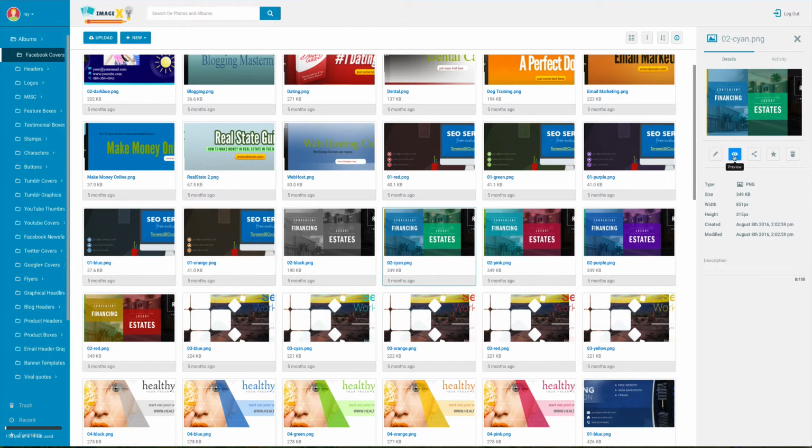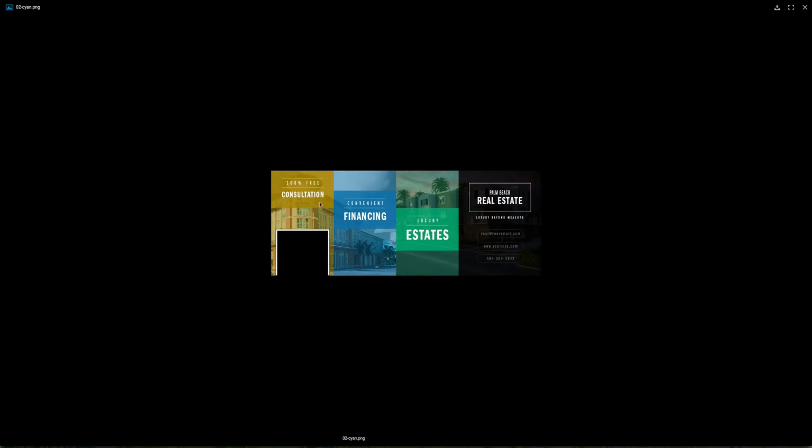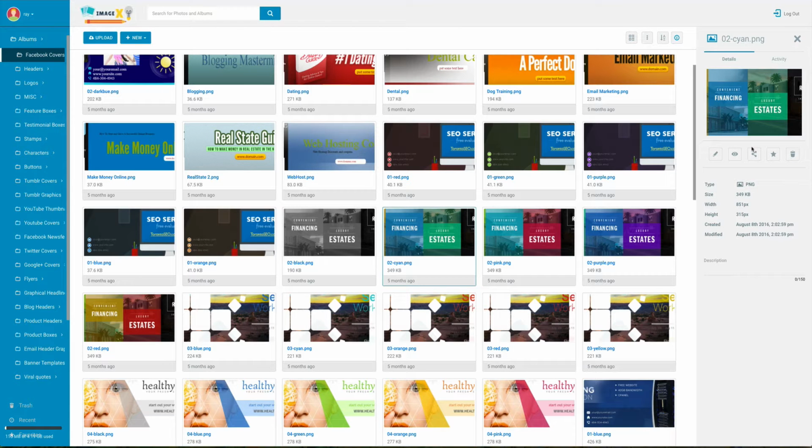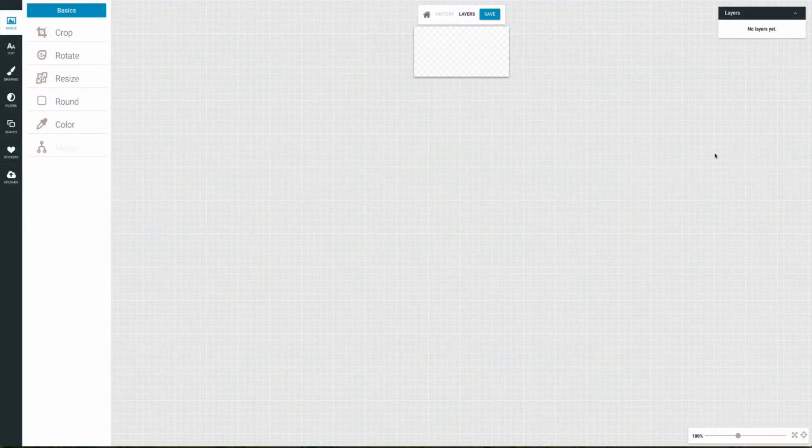And you can preview it over here by clicking the eyeball. And this is what the final graphic looks like right now before it's edited. You can also share it. You can also add it to your favorites. And of course, open in the editor. So we're going to open it in the editor.